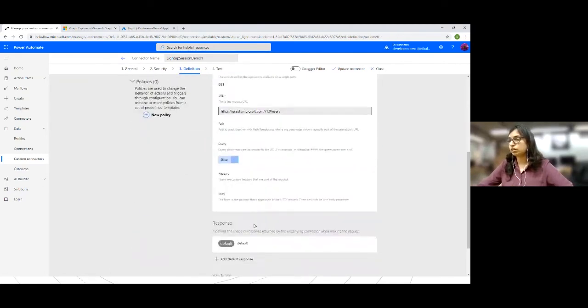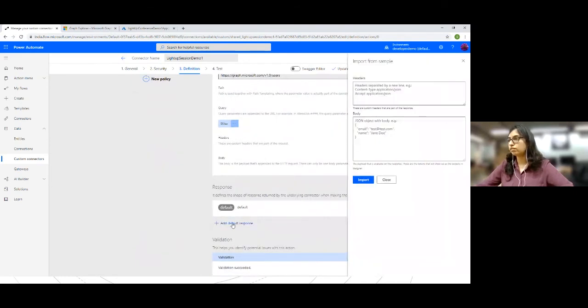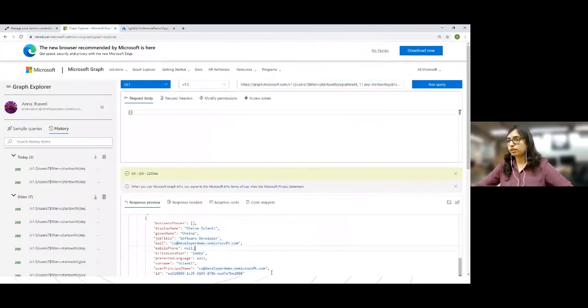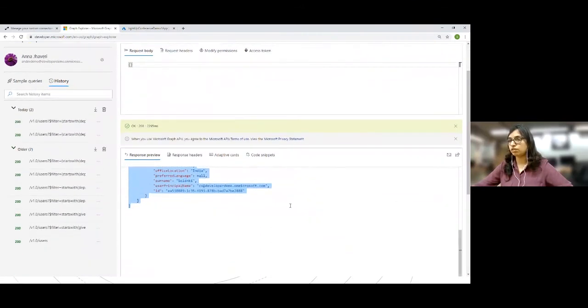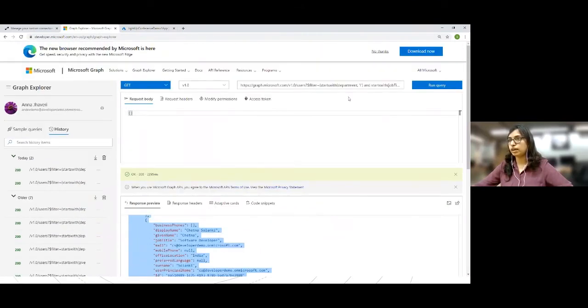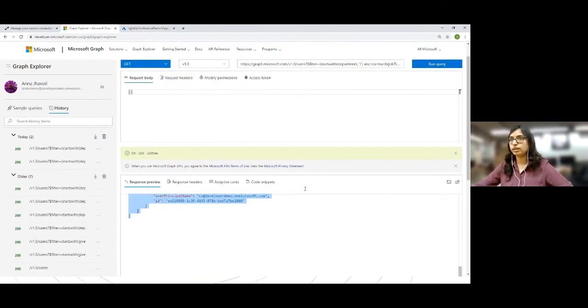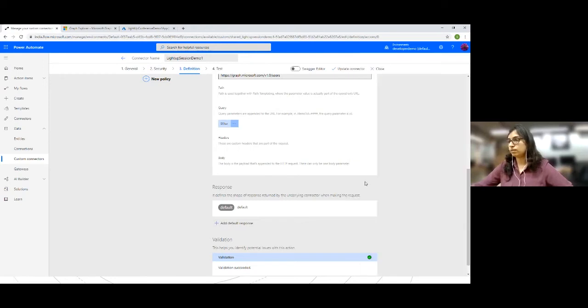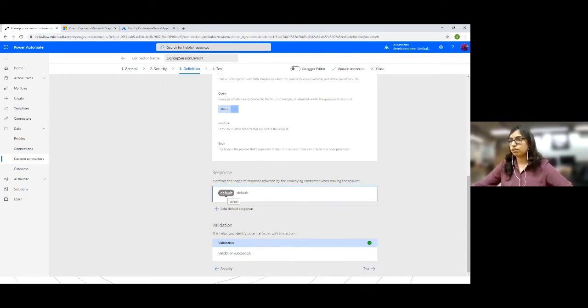So what it could be your default response is, I'll add a default response here, and I'll go to my Graph Explorer again, and I'll copy this response, the response which I got in the body of my Graph API after running the query. And this could be my default response for the custom connector. And I'll click on import.